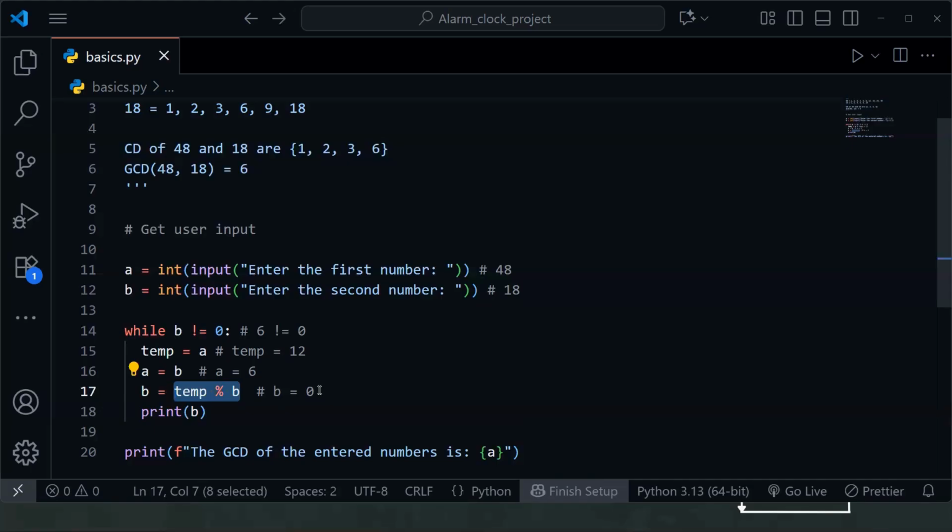So we are actually replacing the bigger number with the smaller number and the smaller number with the remainder. And just keep repeating it until the remainder becomes 0. Once the remainder becomes 0, that last non-zero number is nothing but the GCD of the numbers.